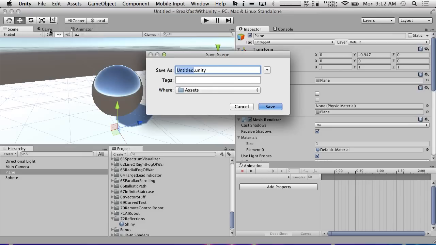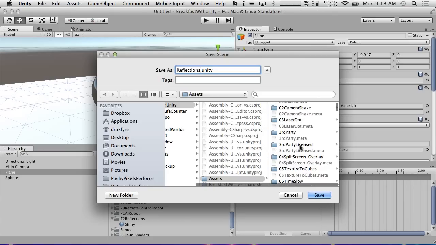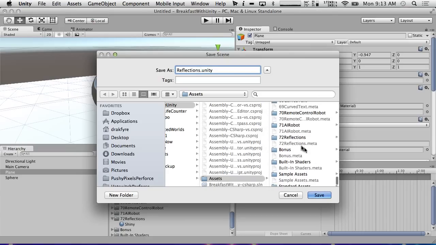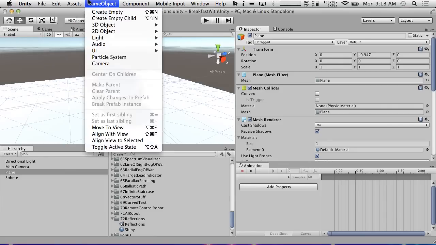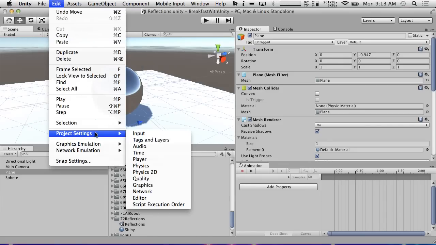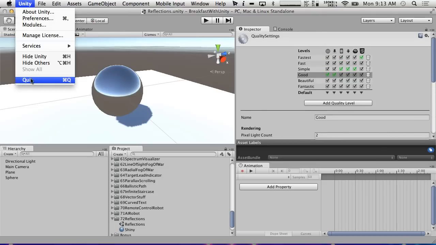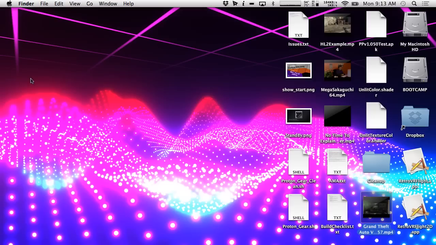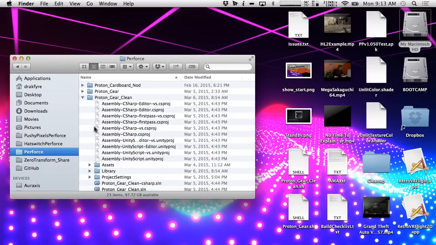I'm going to save this scene real quick. We're going to call this reflections and put it into wherever our folder is. Save. The reason I'm saving is because right now our project settings are old. They've been upgraded automatically, but our quality settings are on whatever they were set to before. I'm going to delete the quality settings and come back in, just so that we get new defaults, because they've changed a lot of things and I don't want to go through them one by one.